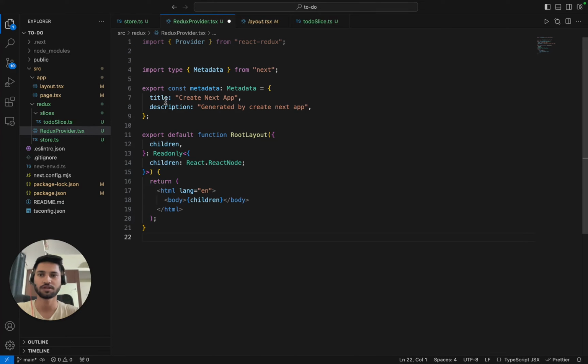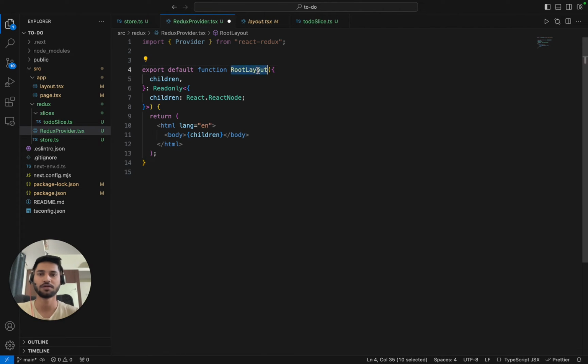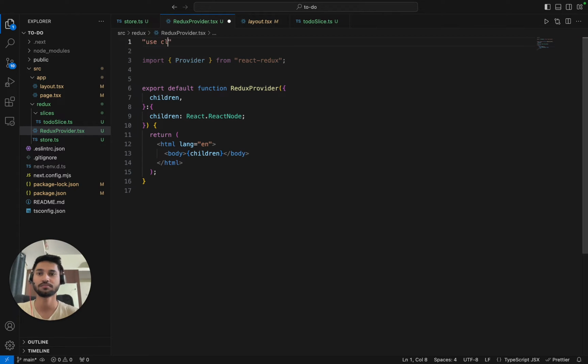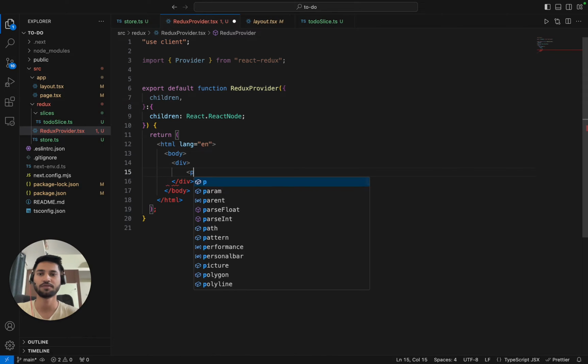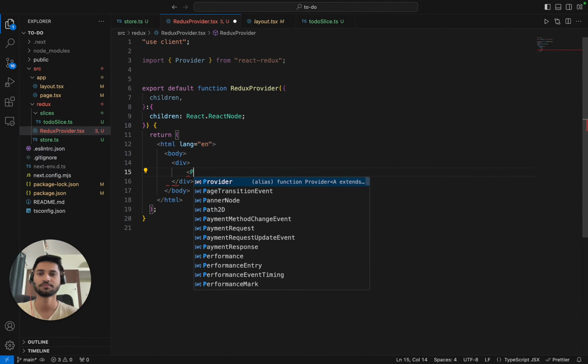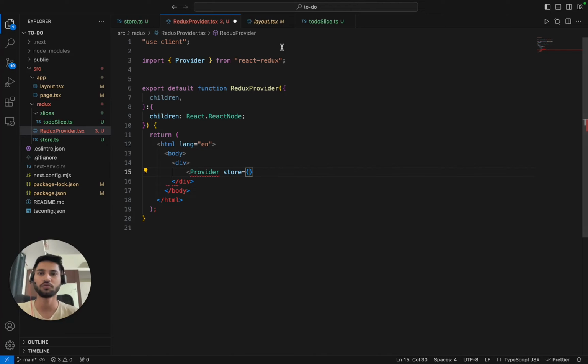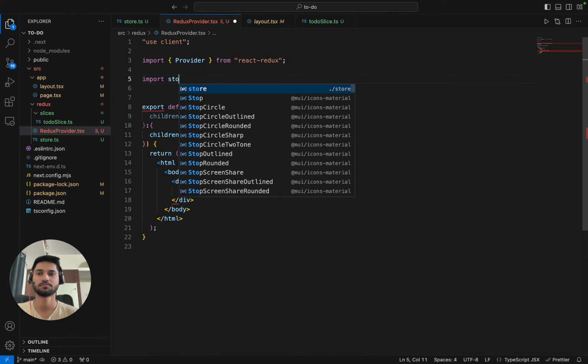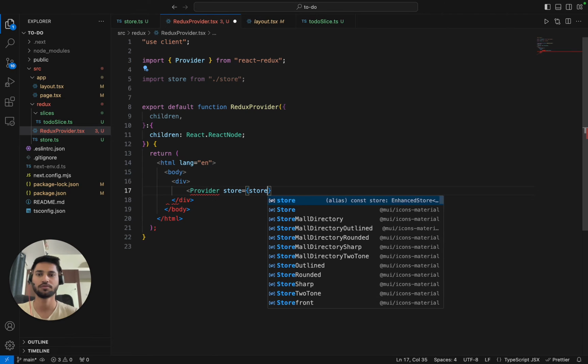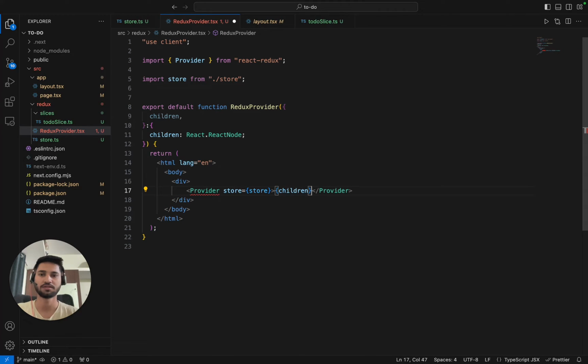I'll remove the stuff that I don't need anymore, and we'll just name it Redux provider, and we'll get rid of these. This is going to make use of client, use client. Body will have one div, and then we'll provide one provider, which will take a store. I'll just import the store, and store, and the children, like that.